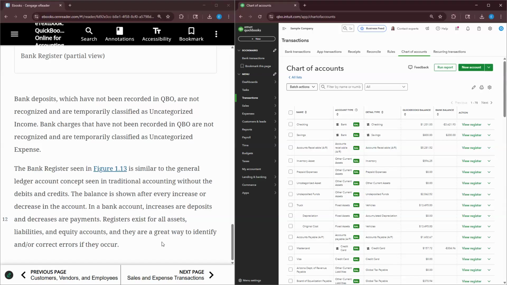The balance is going to be shown after every increase or decrease in the account. And in a bank account, increases are deposits and decreases are payments, obviously. Registers exist for all assets, liabilities and equity accounts, and it's a great way to identify and correct errors if they occur.